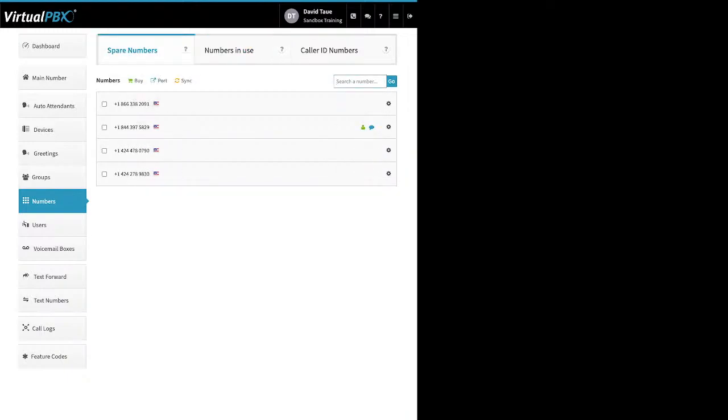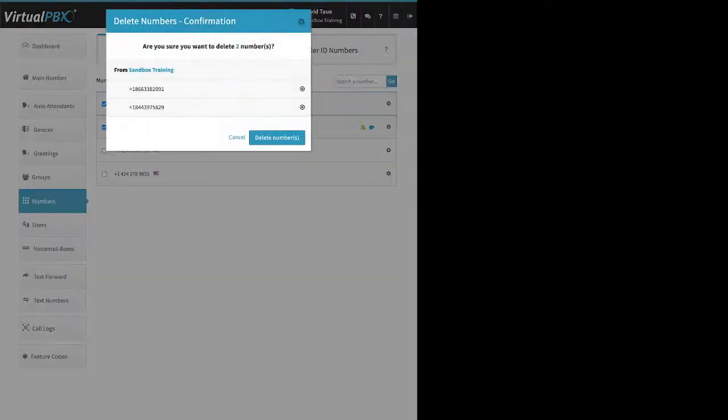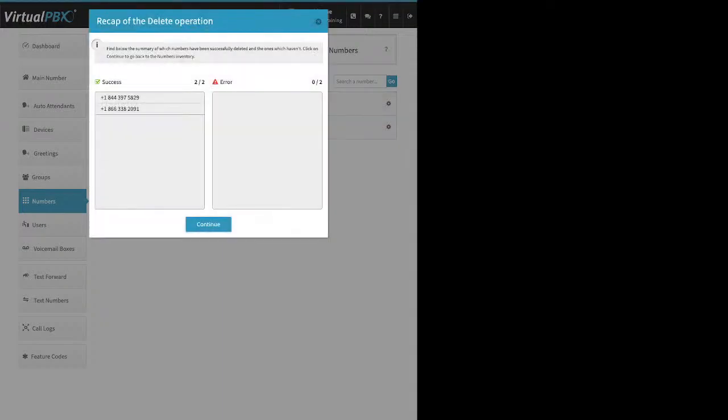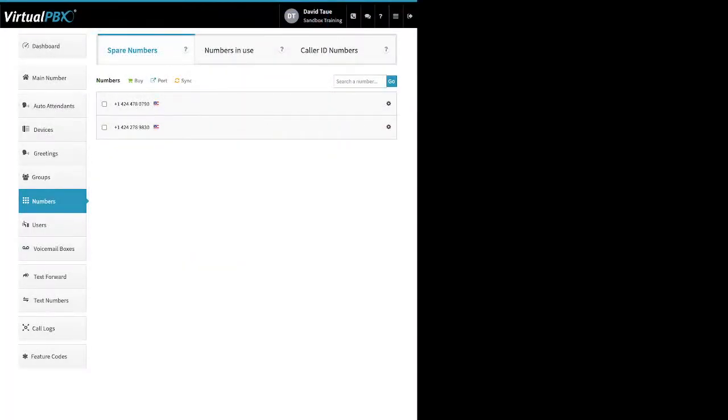Spare numbers, these are the numbers you're not using. So if you want to remove numbers from your account, click on the checkbox in front of them, and then up here, you have the option to delete. You confirm the deletion. It says it's completed, and now I have 2 less phone numbers on my account. I can buy new local or toll-free numbers here. It will add them just as my spare numbers, so then I can assign them later.